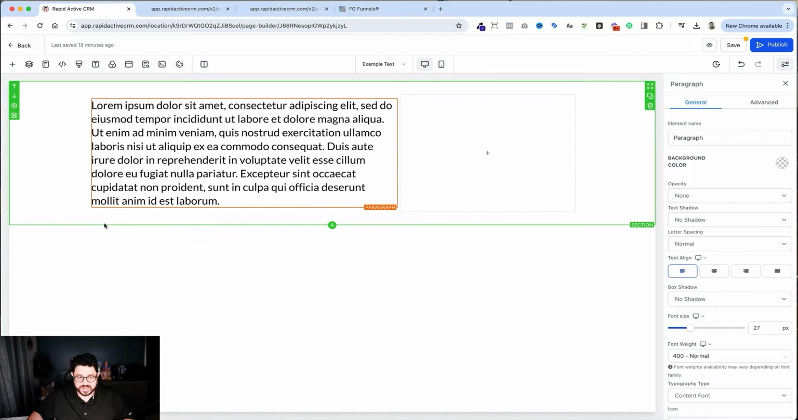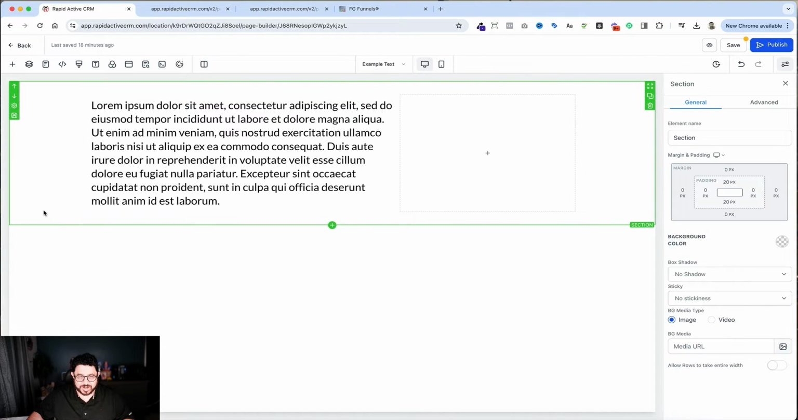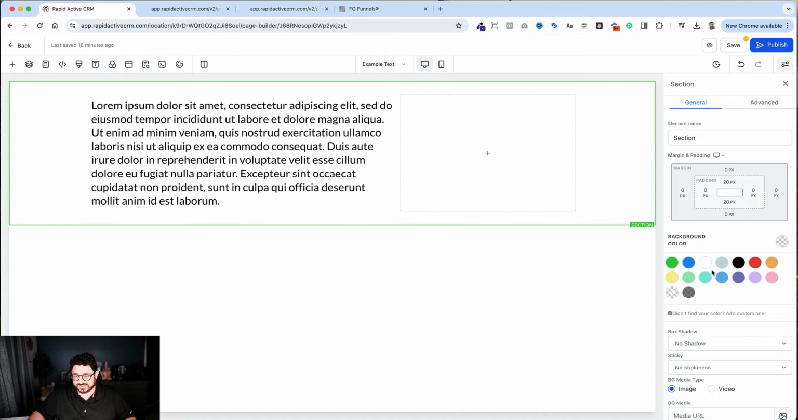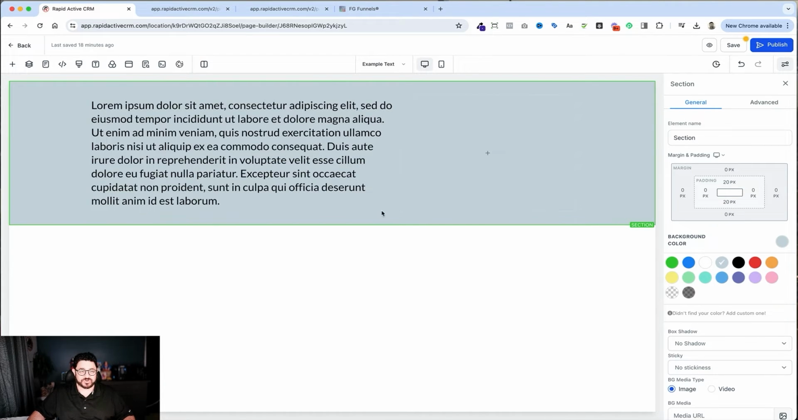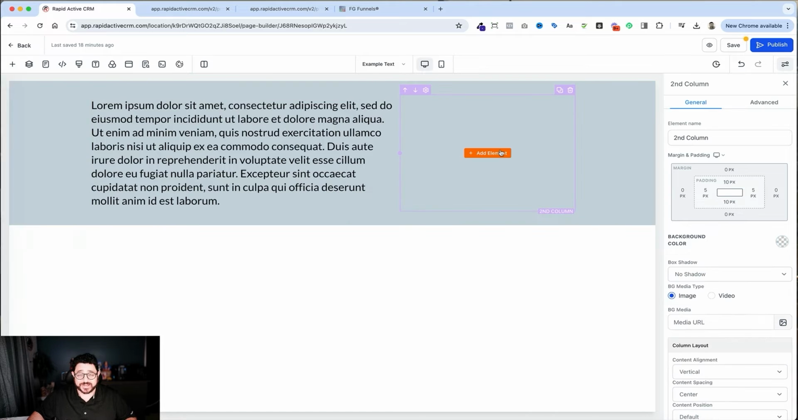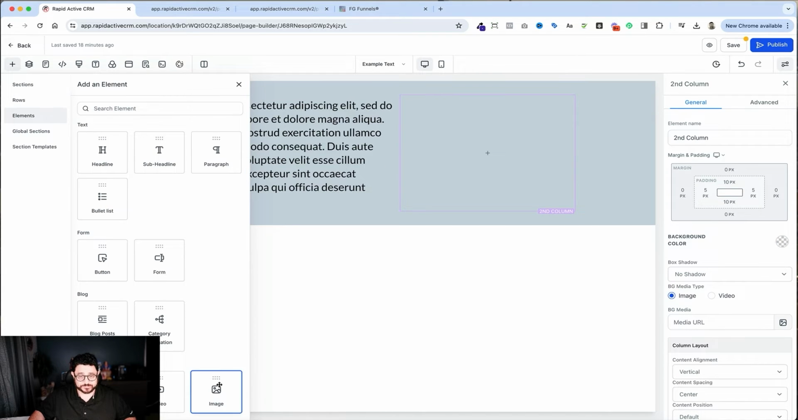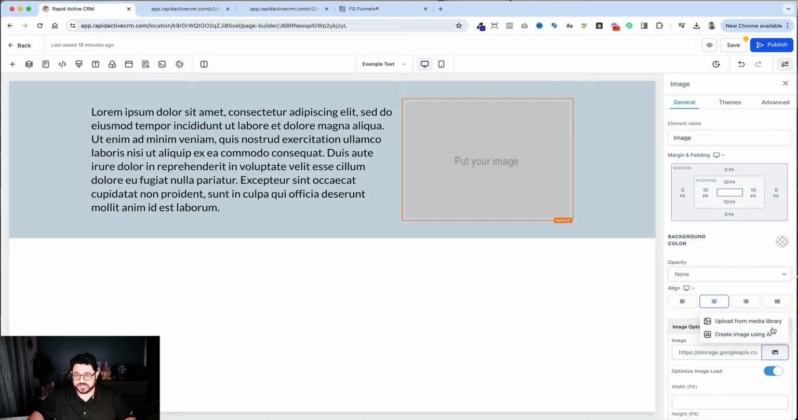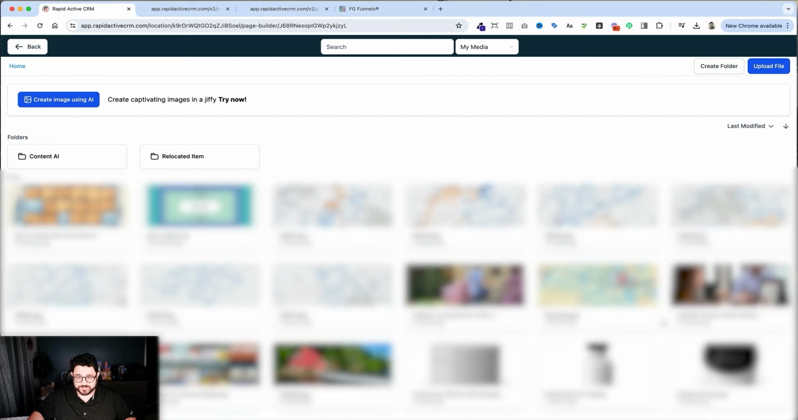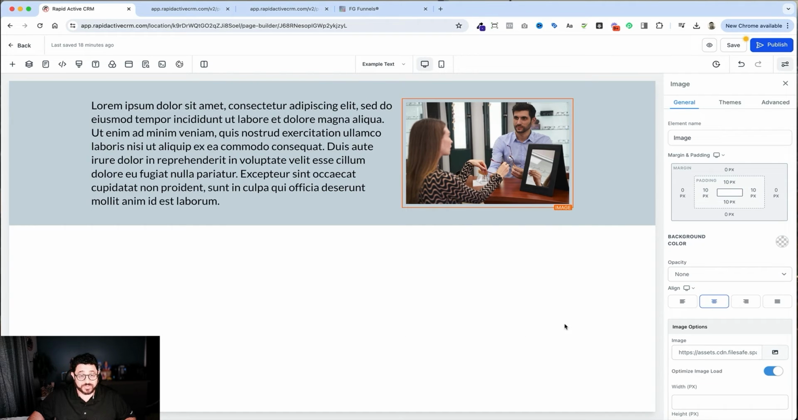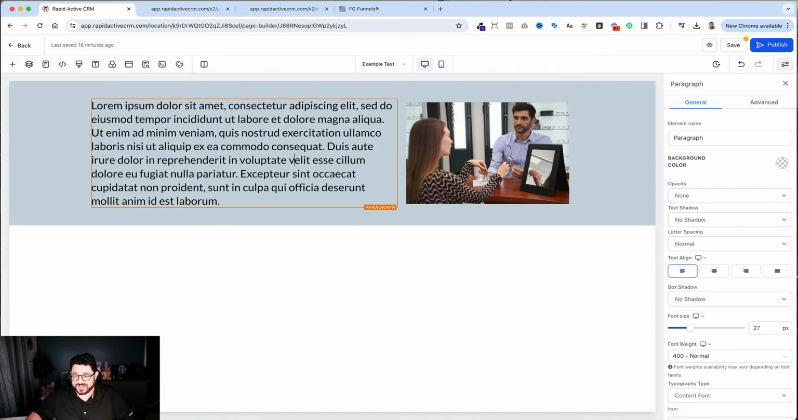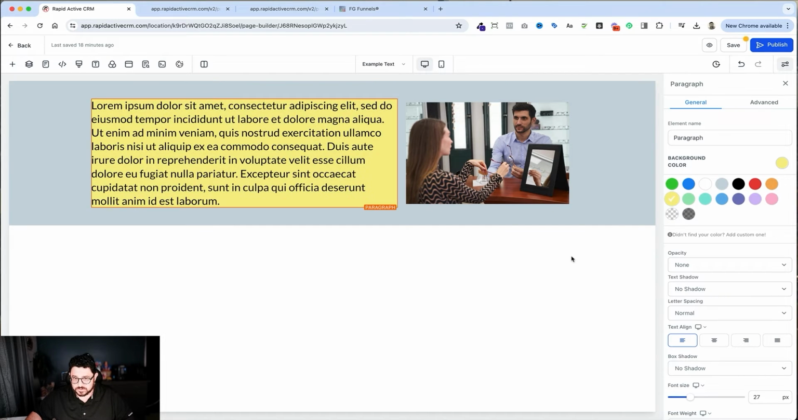There we go. And I'm going to make the background of my section a light gray color so you can really see it stand out. And now I'm going to add my image over here. I just click on the image and upload the image. I'm going to use one that I've used previously, and there's my image. Now we can have some fun design on this page. Now I want to make this that yellow that I had before. And if I do my background yellow, there it is.